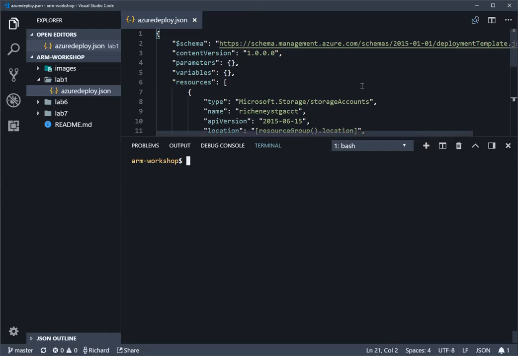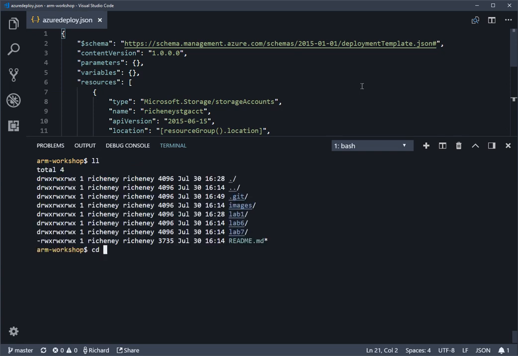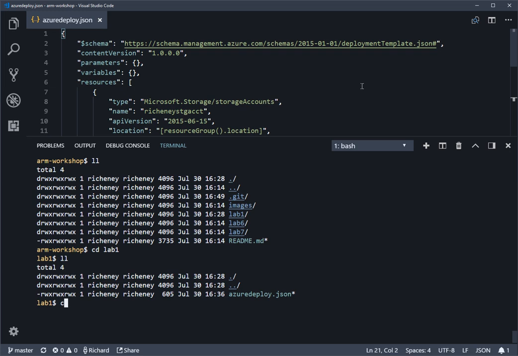Okay, so we're going to create a resource group on the command line and then deploy our small template into that resource group. Some of the commands can get quite long, so I'm going to use Control B to toggle the sidebar. And then you can see we're in the ARM workshop directory. So I'm going to move down into the Lab 1 folder, which is where the Azure deploy.json file actually sits.